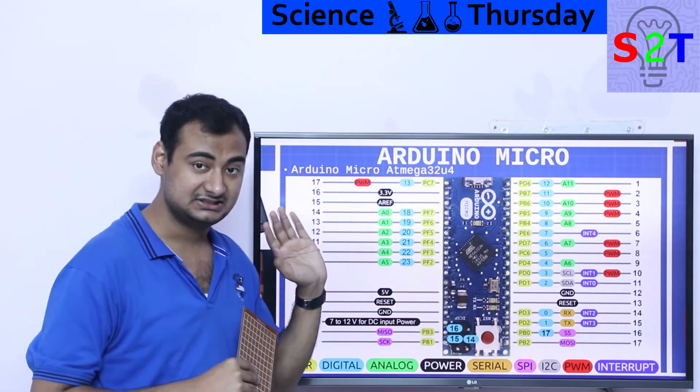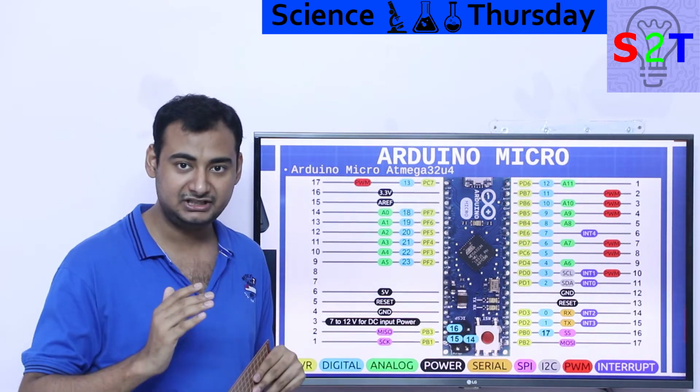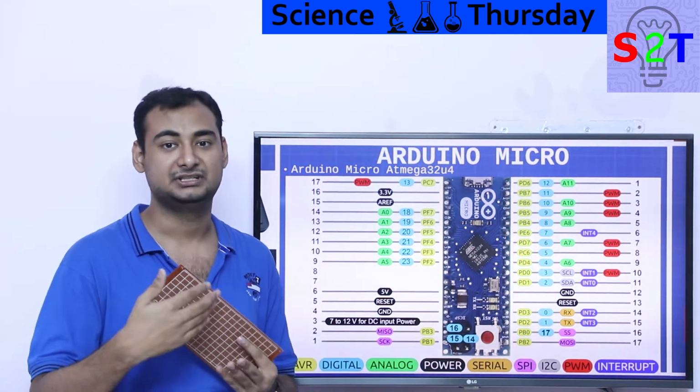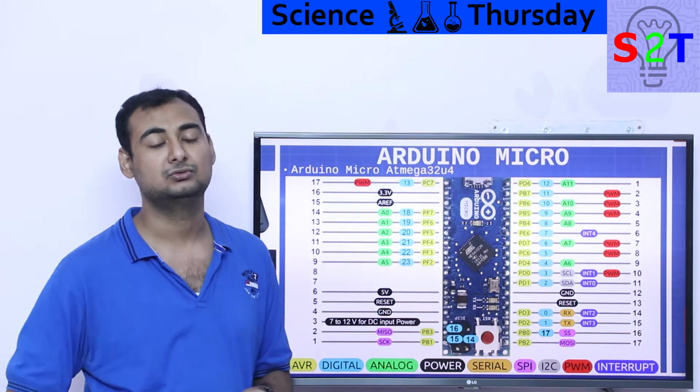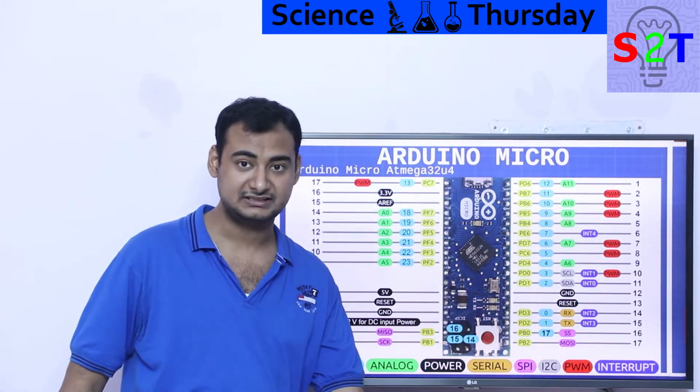That's why this is perfectly suited for something that you start building, and as you get better and better in programming, electronics and all that, you can literally push it off to a final product. So that's the amazing aspect of it.